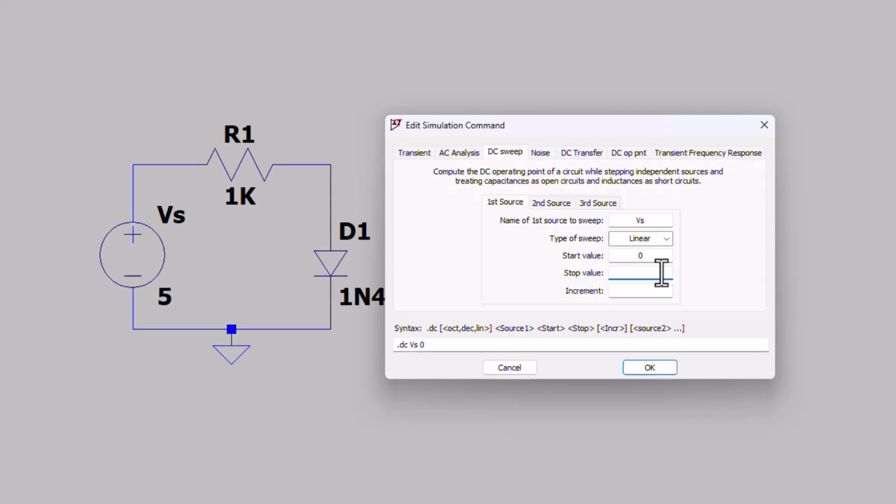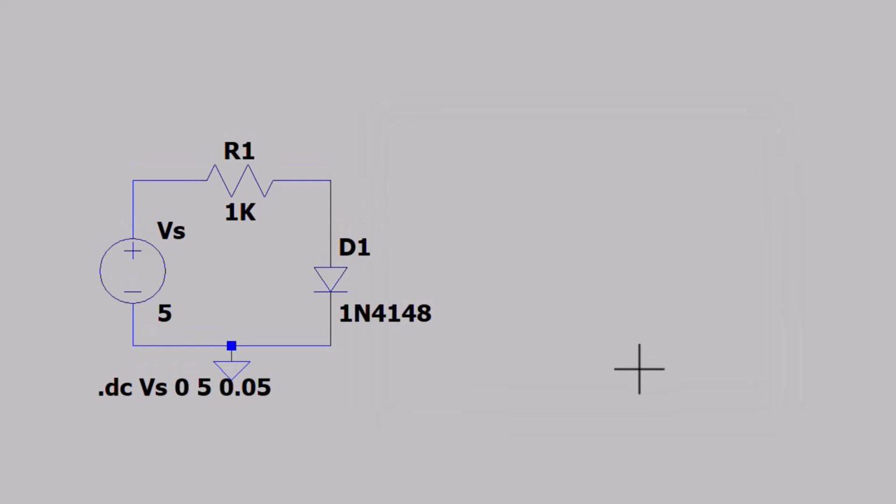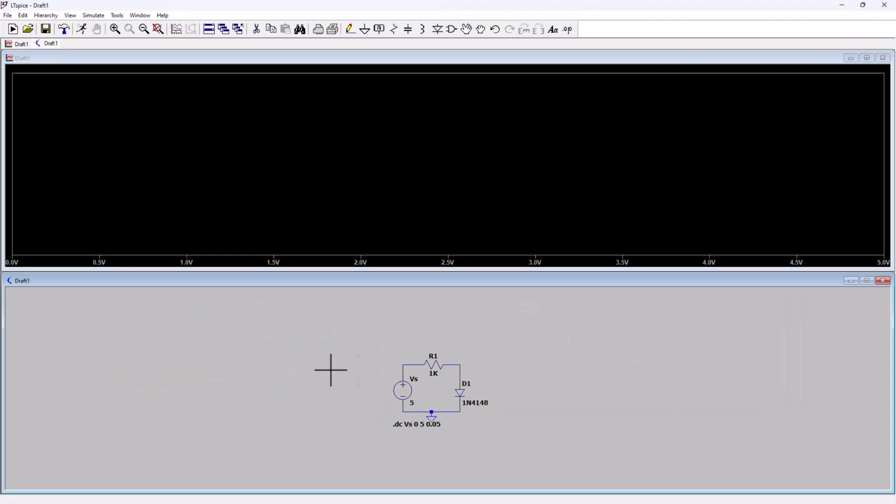Now the stop value, obviously it's 5 volt. If you want to stop at 5 volt, make sure that your diode will be forward biased before you reach 5 volt. If you want to stop at 4 volt, that's up to you. So we're going to stop at 5 volt so we can get a full sweep. And the increment, now this is by how much you want to increment. So we're going to increment by 50 millivolts, 0.05. Okay, that's 50 millivolt, and then we say okay. As soon as we say okay, we are inside the simulation window.